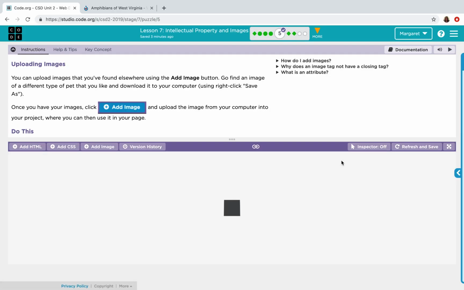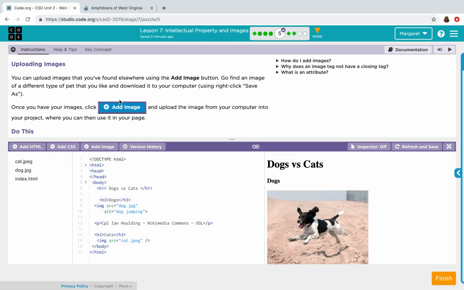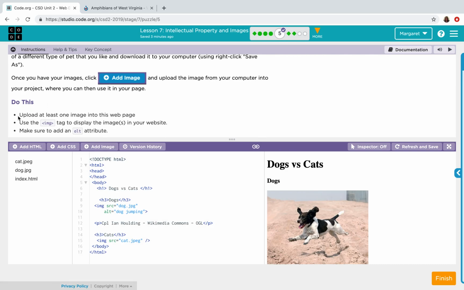Step 5, uploading images. Okay, this is going to be fun. And it tells us again here what we need to do. Upload at least one image into the web page, use the img tag, and make sure to add an alt attribute. Okay, we're just going to keep this simple and add a second cat image under our current cat image. So what I'm going to do is go to add image right here.